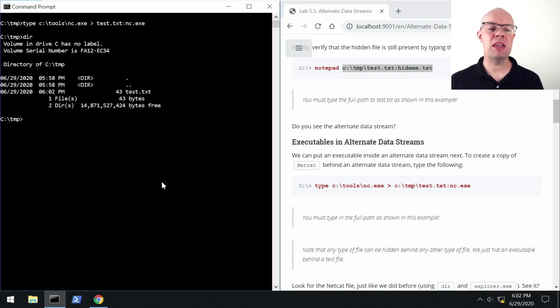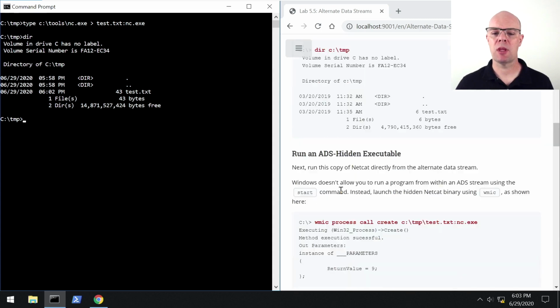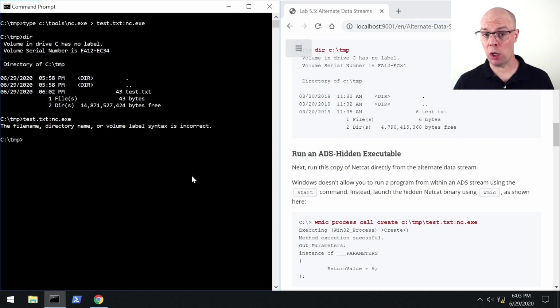Again, here we see that the file datestamp has changed, but the file size itself has not. But there is additional content within this file itself. Now, we can run this netcat.exe, not by running test.txt nc.exe. That will not work.